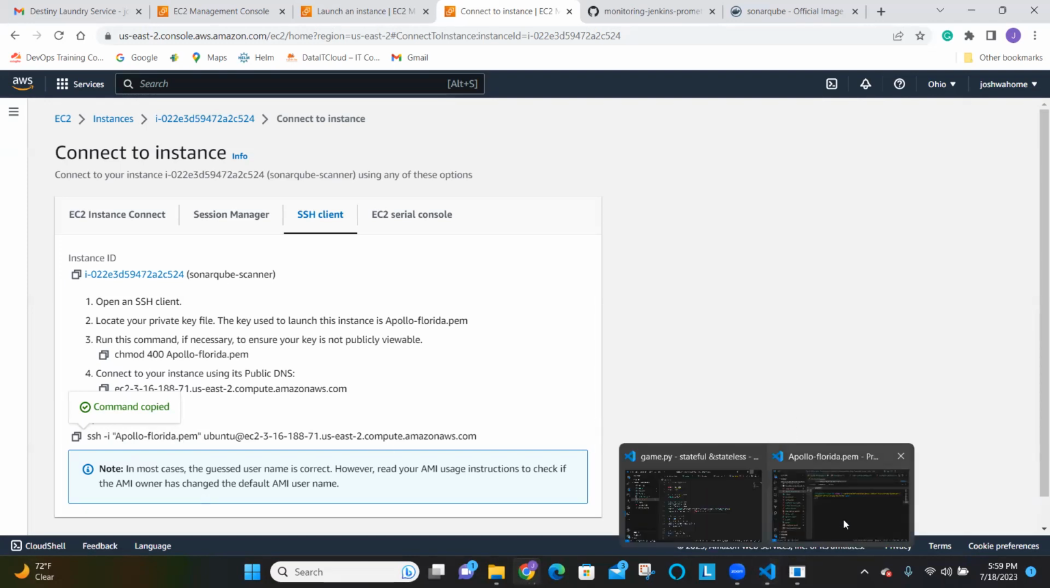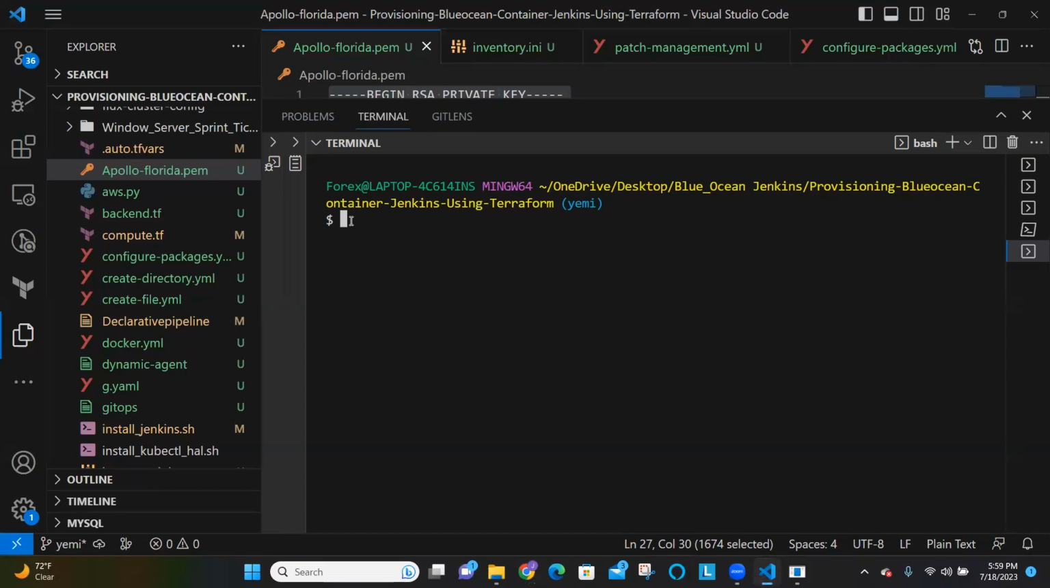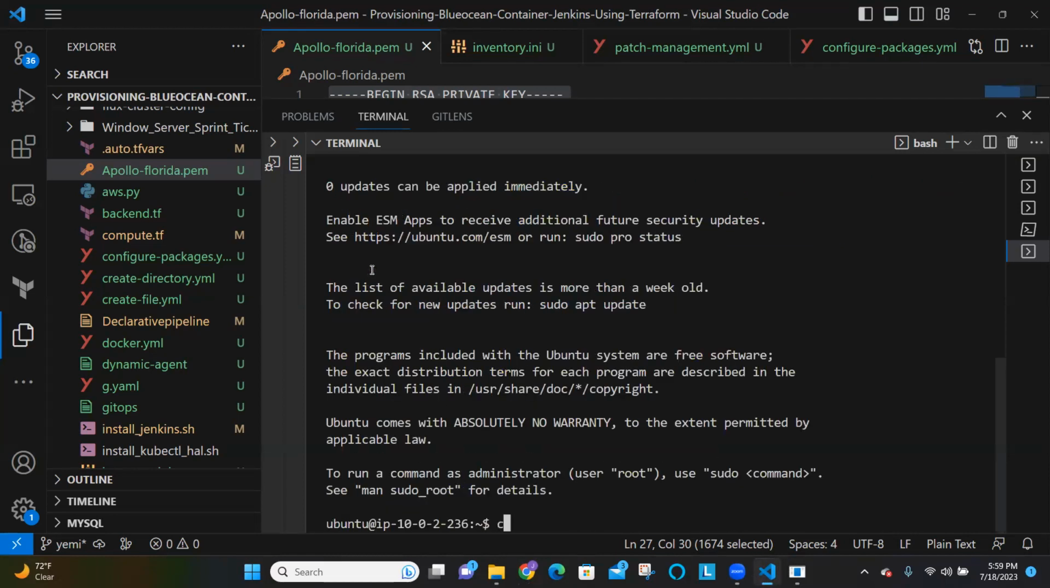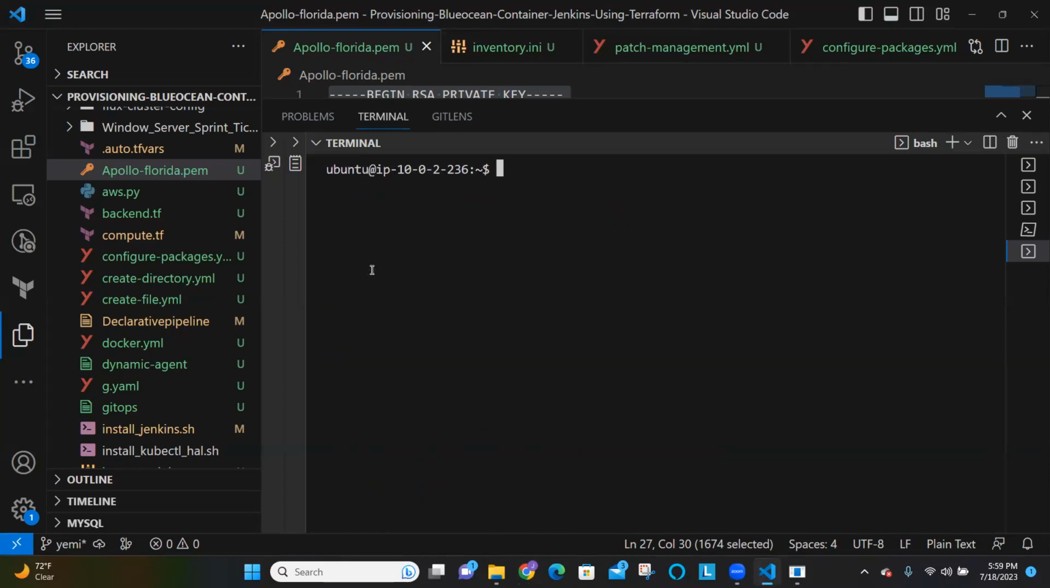Now we copy that, we come back here, and we enter. We say yes. And now we are in. It's as straightforward, easy, and quick as that. It's good to check who you are. Who am I? I'm Ubuntu.